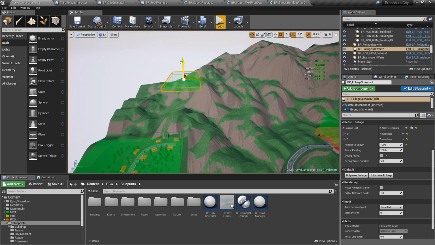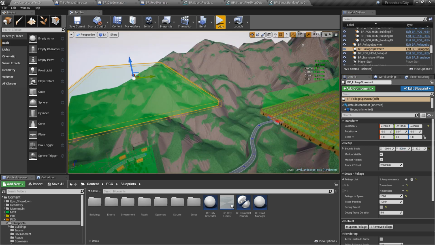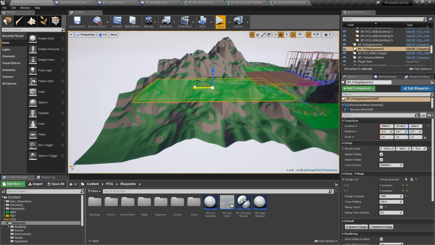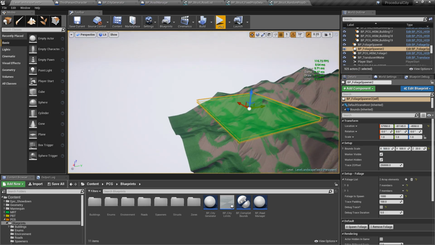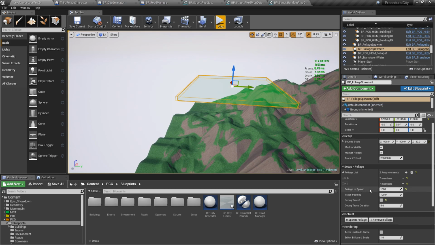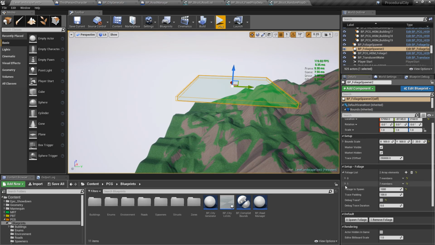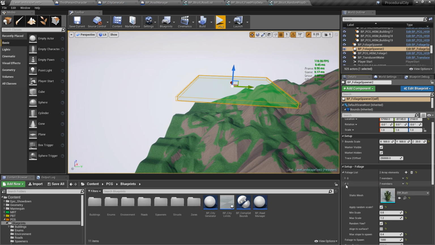And let me show you something that I've added. So I'm going to make this, I don't know, 1,000 by 1,000. Nope, maybe 500 here. Fine. I don't need it to be that big. And I can define the foliage that will spawn. And in this case, I have two types of foliage. I have the pines and I have the bushes, right?